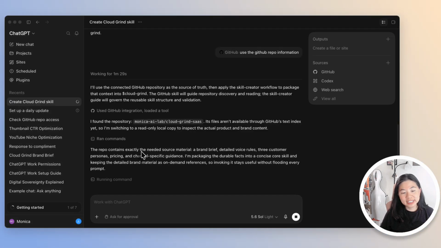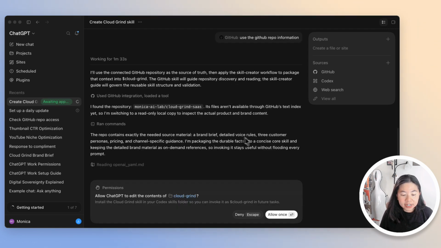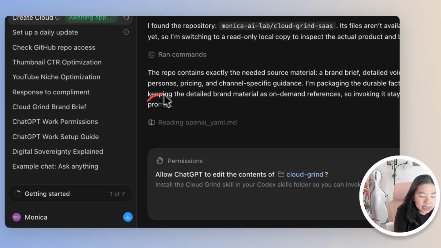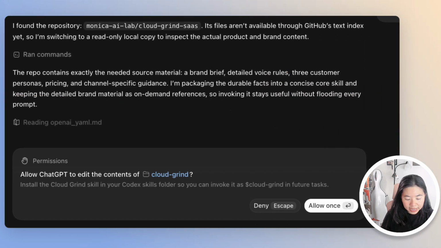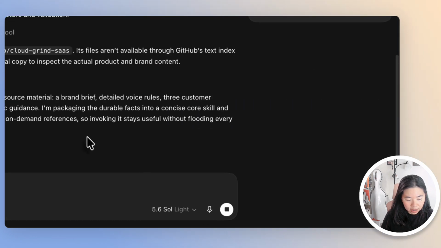The repo contains exactly the needed source material. It even includes the detailed voice rules, the 3 customer personas, and the pricing specific guidance. It's telling you that these facts can be pulled in to create a concise core skill, and then keeping the detailed brand material as on-demand references. So let's do that and click on allow.